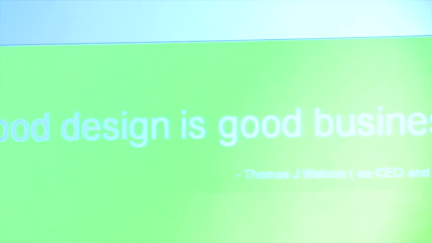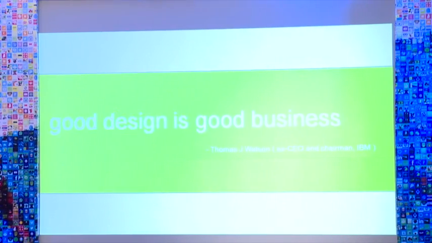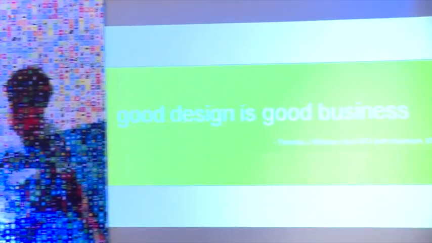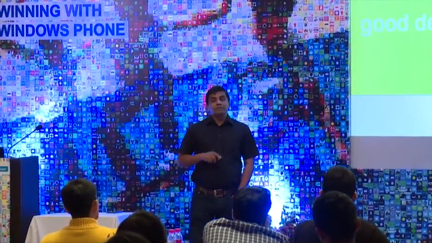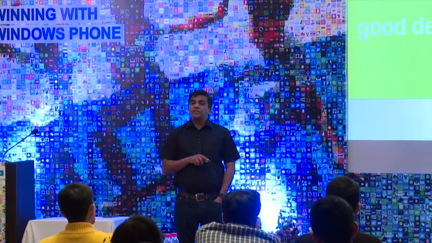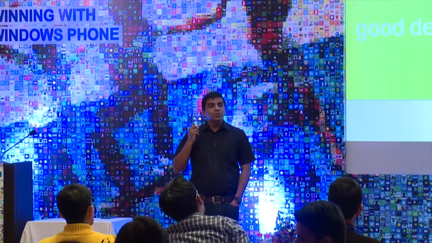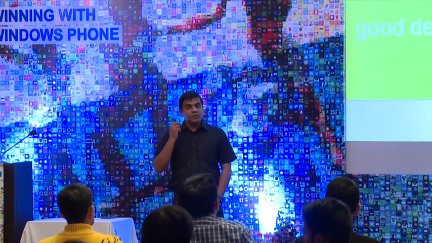This to me is what design is. Design is good business. This, by the way, Thomas J. Watson said in 1951. He was CEO of IBM even back then. And this makes a lot of sense from an app design perspective. Design is good business. You structure your app properly, you structure information.